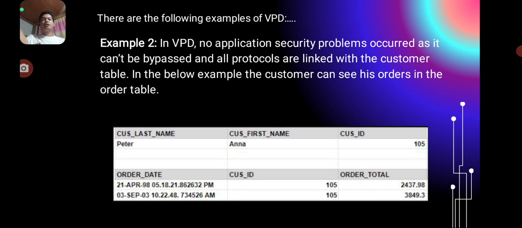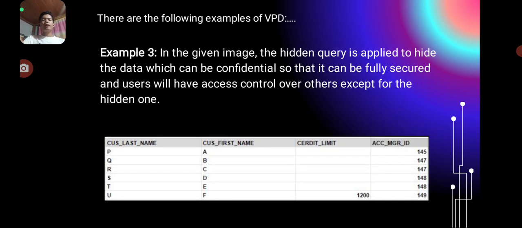Then, below that is the order date, with the date, then the time ordered, and then when it was paid. Then the customer ID is 105. The total order value is 2,437.98. Then the next one is 3,849.3.